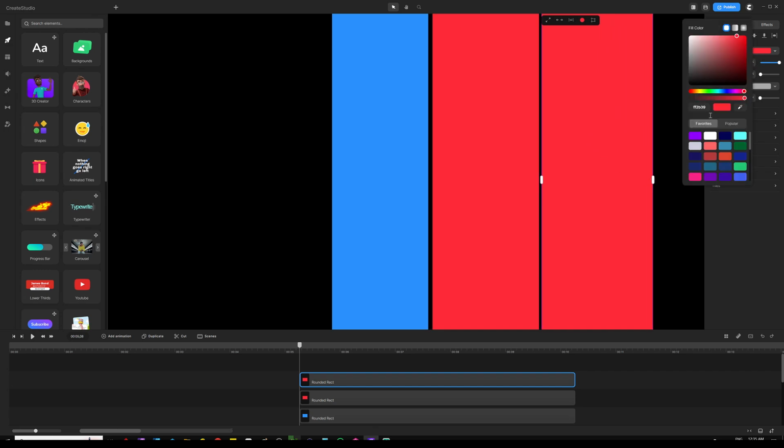And then I can change this color to green. And again, you are free to change the colors to anything you want. It could be a solid color. It could be gradient, whatever you want, right?